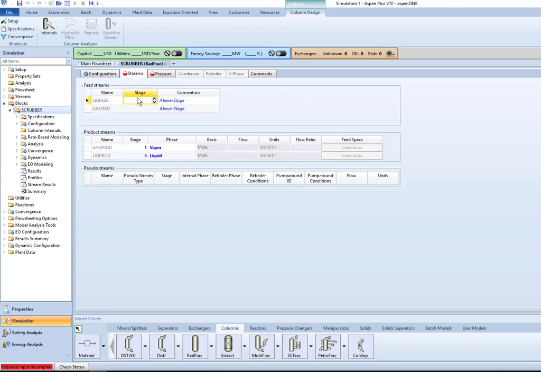And this is really critical. You need to make sure that you put the liquid feed above the top stage and the gas feed below or on the bottom stage. Okay, you've got to get those locations correct.